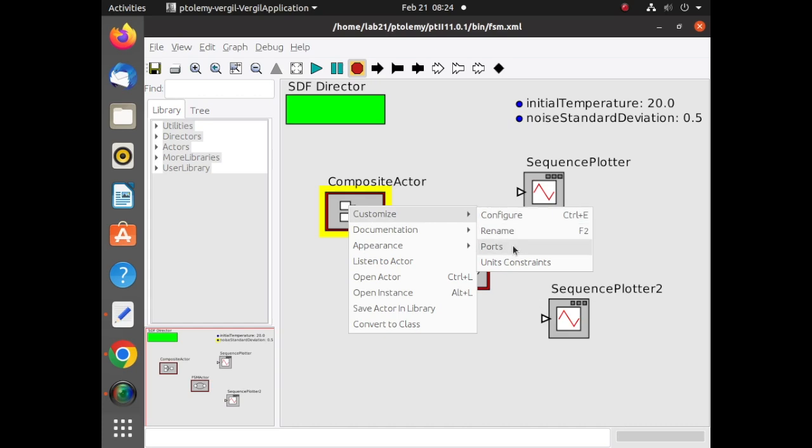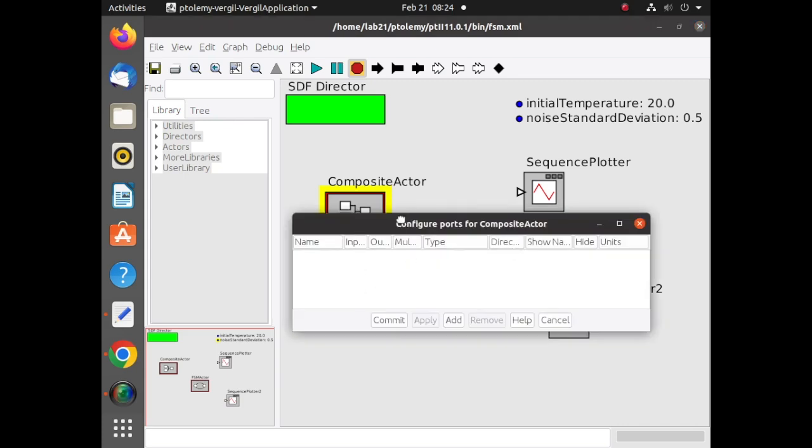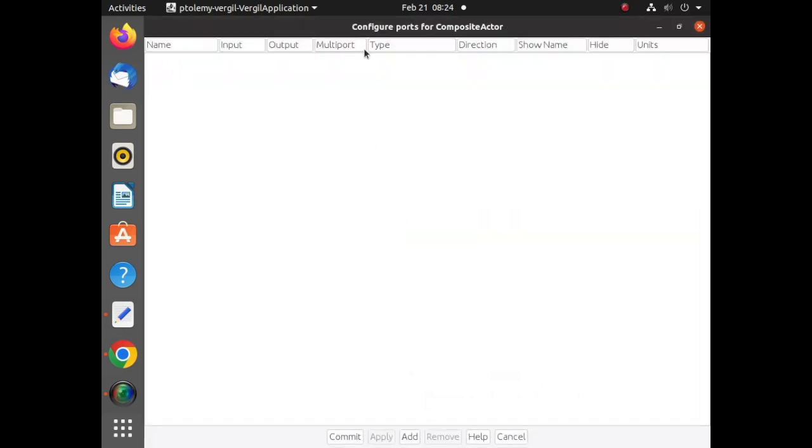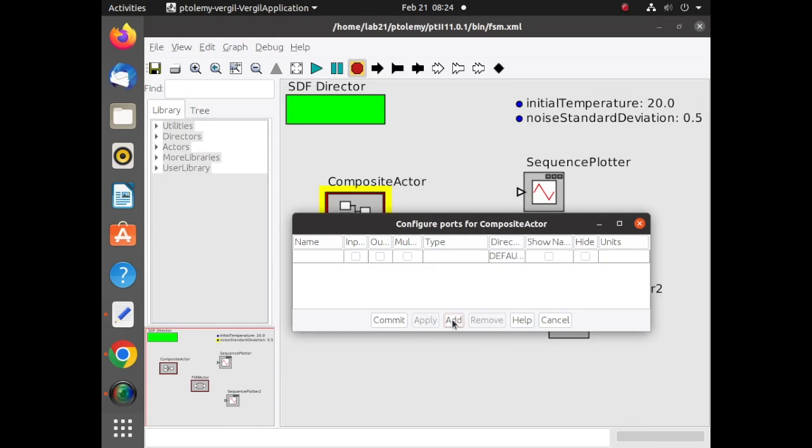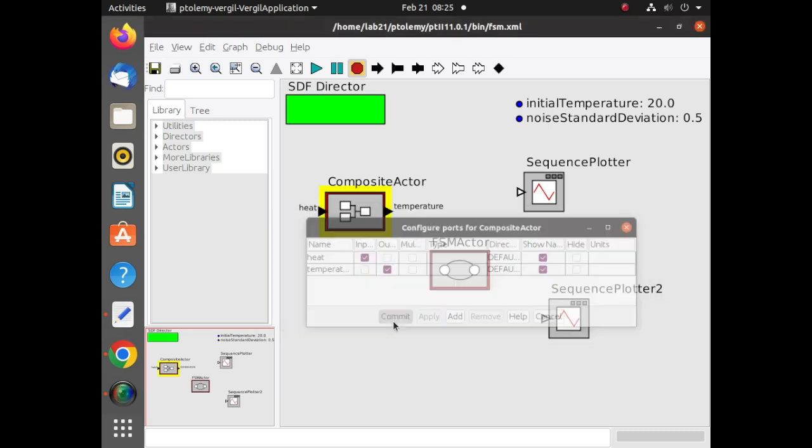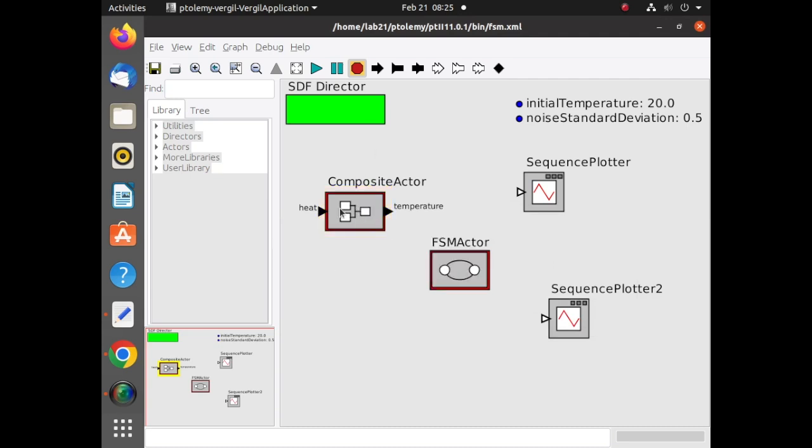Now we open the composite actor. In the composite actor, first we have to give the input and the output ports. For that we have a configuration parameter for the input and the output port. Here we can add the number of ports in this column. So we will use add. Make that an input port and show the names, add, and next is temperature. So the input will be heat and the output will be temperature. That's what we'll be giving here. Apply and commit. Once you do the commit, you can see heat in the input and temperature in the output. We got that.